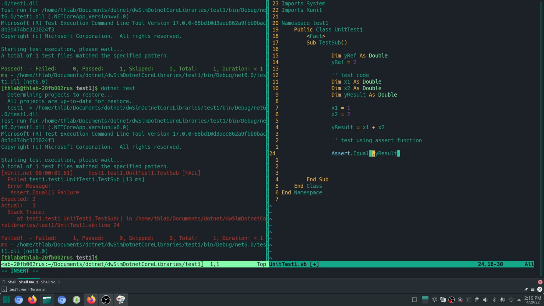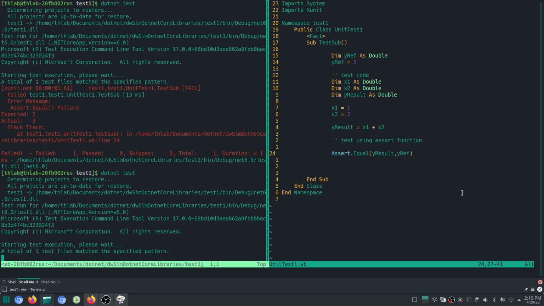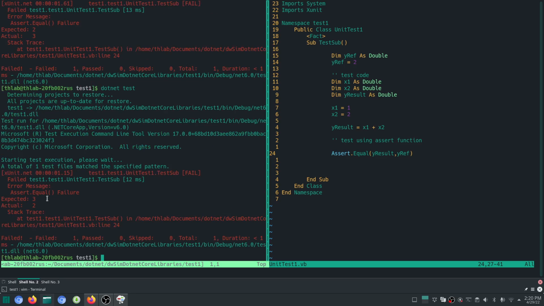Now, if you switch this over, I put y result and yref over here, and I do .NET test. It will still fail, but the results might confuse you because over here it says the expected result is 3, which is not the reference value that we're putting here, and then the actual is 2. So we need to make sure that both of these are in the right position.